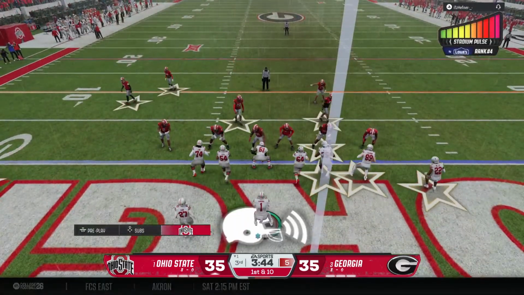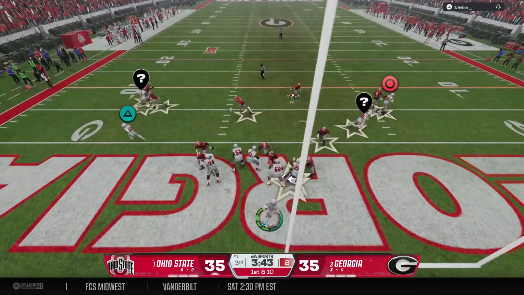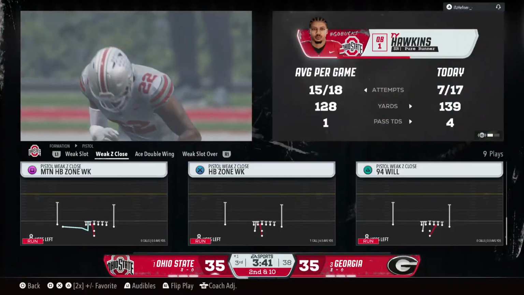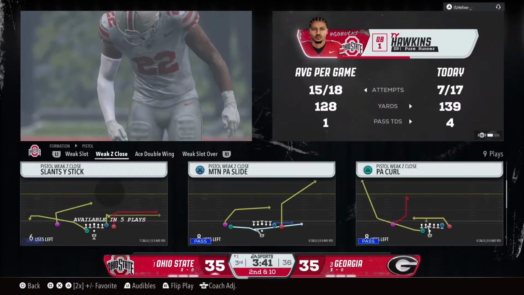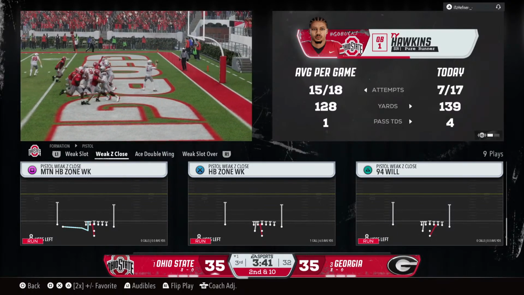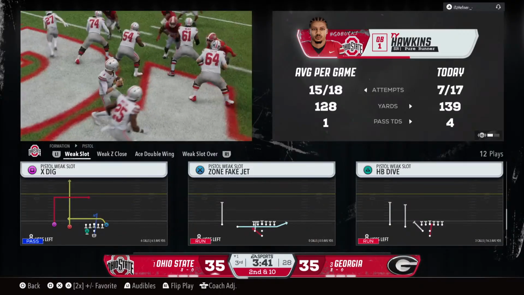Okay, here comes the Ohio State offense back on the field. To the air, it's Hawkins. And he drops it. Can you believe it? Protection looked good. The timing between the quarterback and the receiver looked pretty good. Ball was put right where the receiver should be able to make that catch, just unable to hold on.